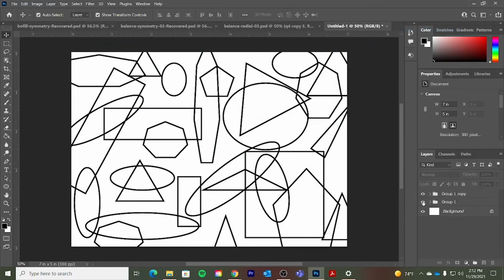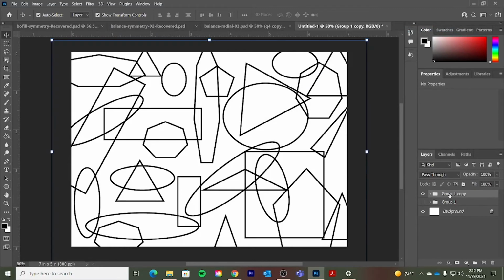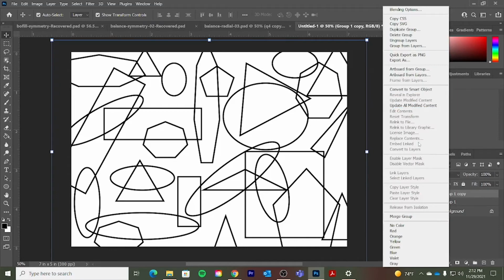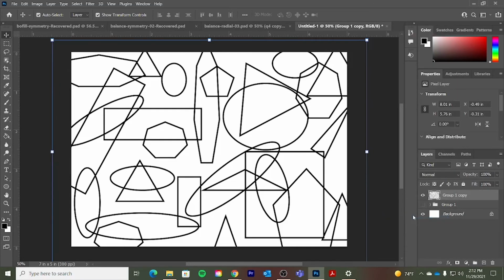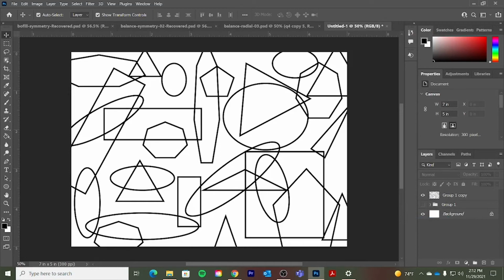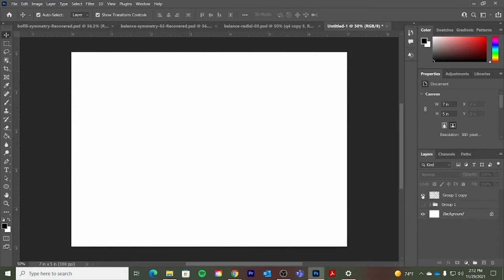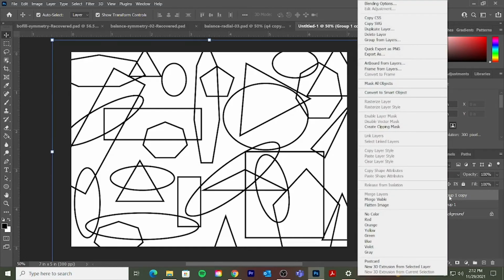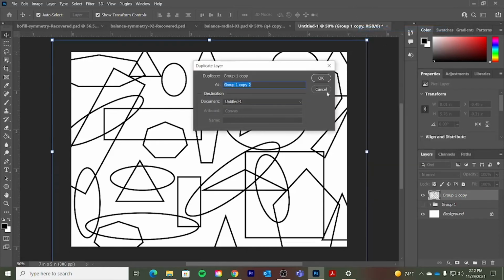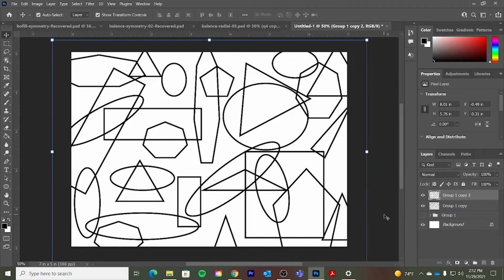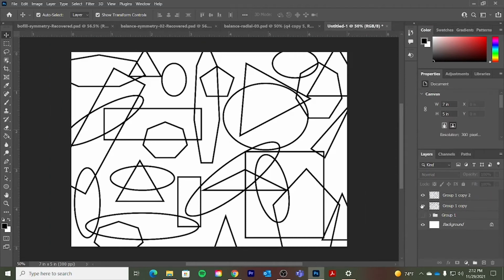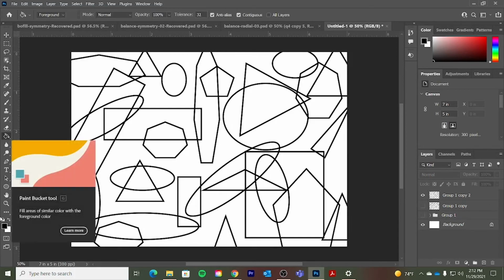Then stop the viewing of one of the groups, and on the other group, select it by clicking on it and hit merge group. Now you can see that it's not a folder, right? It's not a folder. Then right click that merged layer and duplicate that layer. Okay, just as a backup. So stop viewing that layer, and now with this layer I can select my paint bucket.